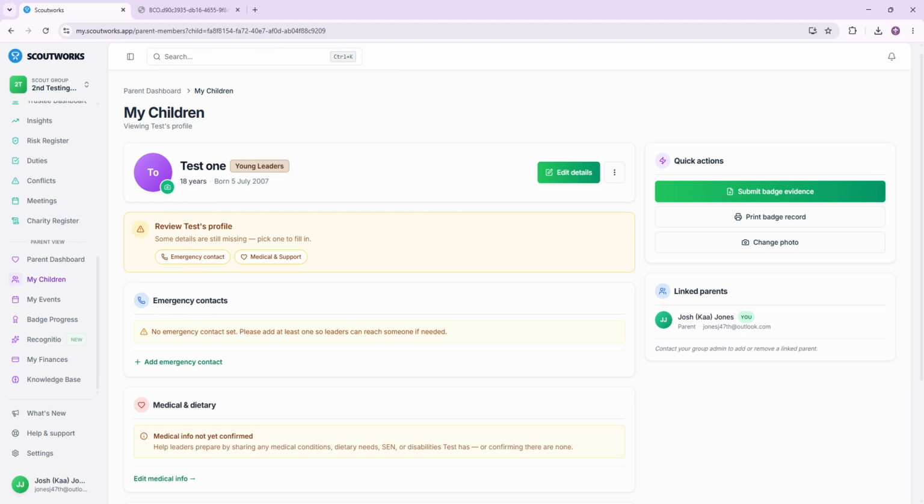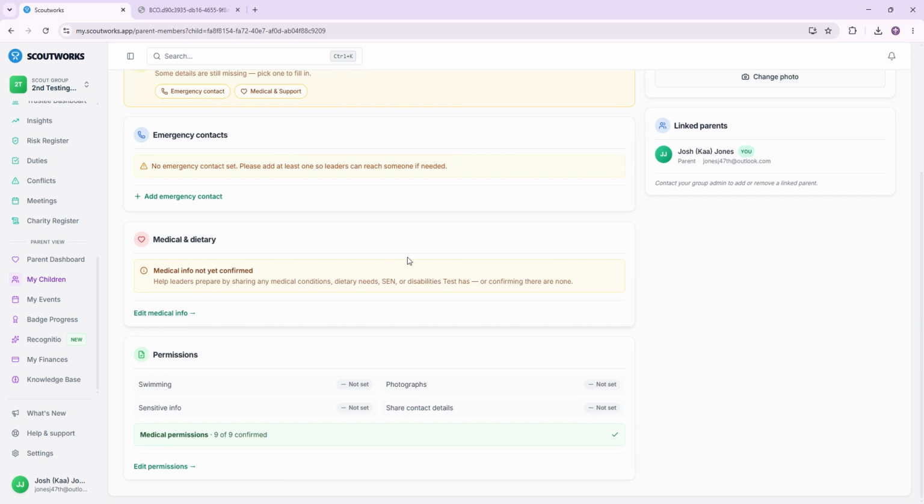And like I said in my quick overview, all the members here are completely made up with help from AI. So in the real world, you wouldn't have an 18-year-old young leader. But I didn't want to mess around with the details, making them believable, because after I've made these videos, I'm going to be deleting this testing group probably. So this is where you see your children.